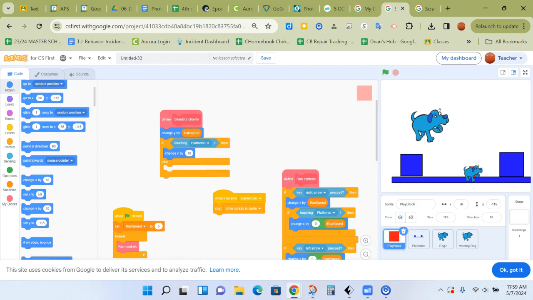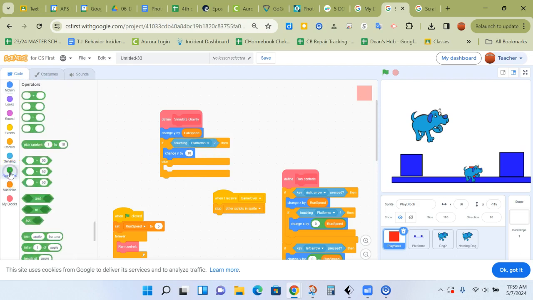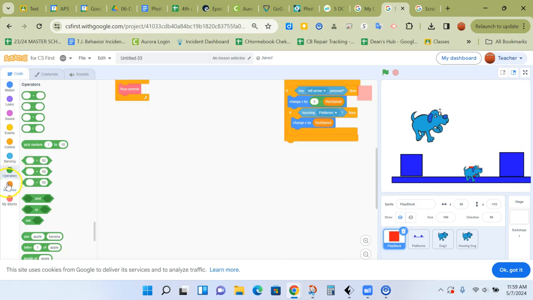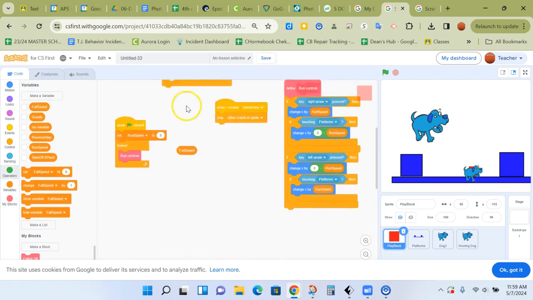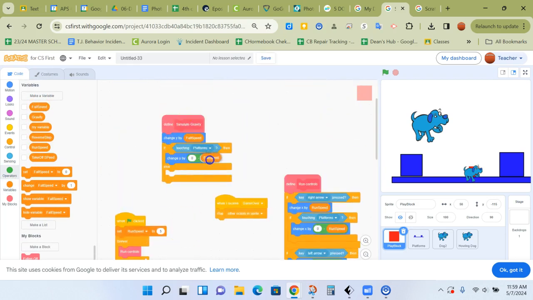So I am changing y, and I need to go to an operator because I need to be doing this if it is at a certain level. So I'm going to get the minus, and I'm changing y by 0 minus the fall speed. So I will go back to my variables, find fall speed, and put fall speed here. Then I have a fall speed, but I haven't defined what the fall speed is. So I have to go to variables and set the fall speed to 0.